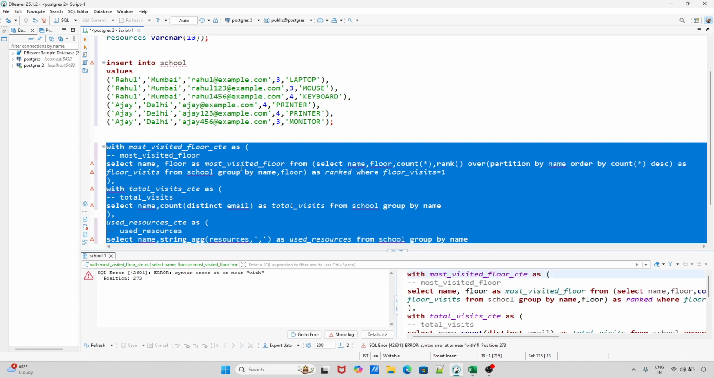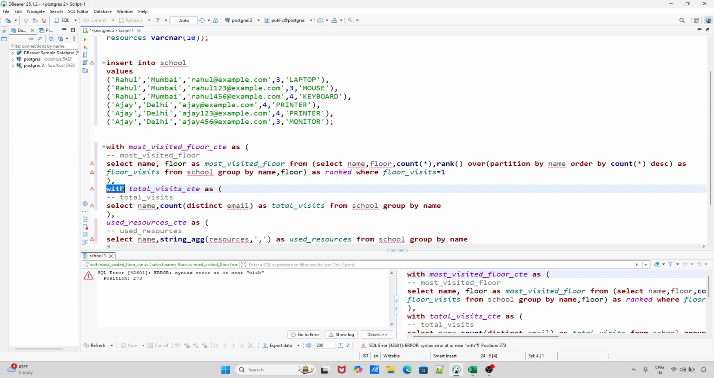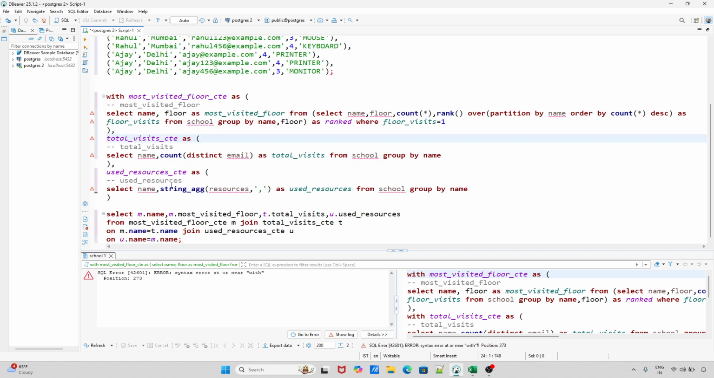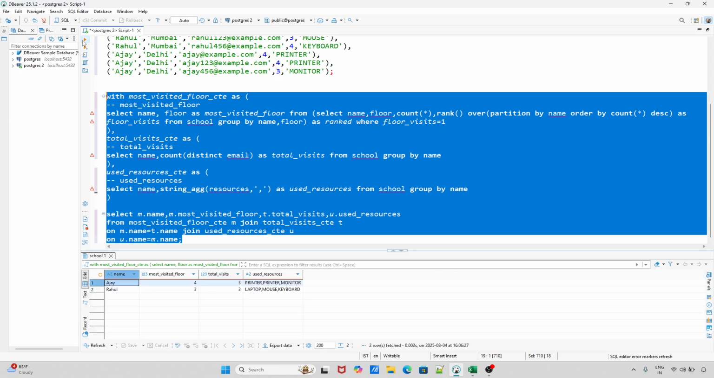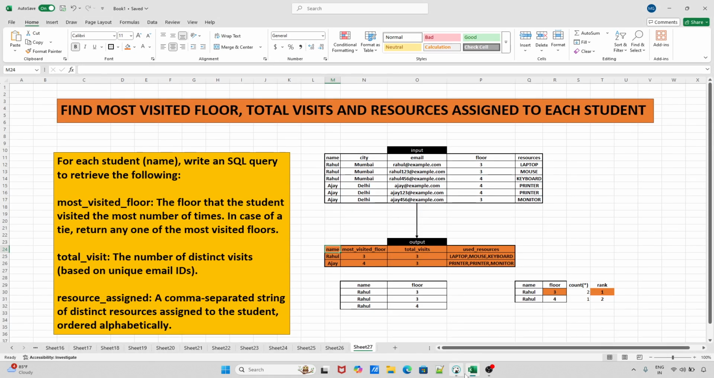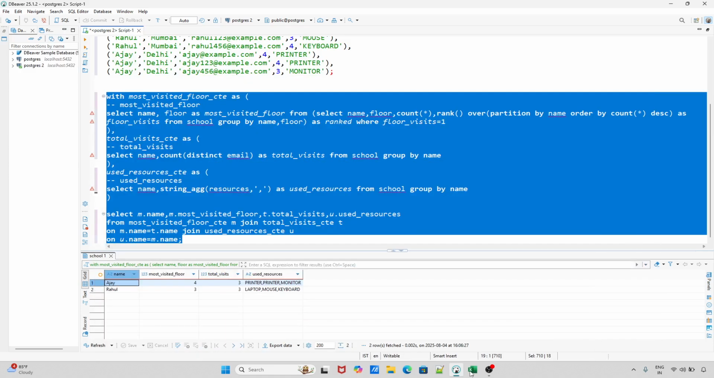Getting some error. I have just put this with clause two times, that's why. So now let me execute this. So you can see I'm able to get the results exactly, the same results that I was showing in Excel. I hope you were able to understand the solution.